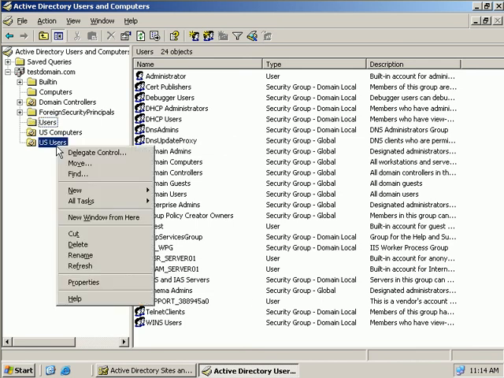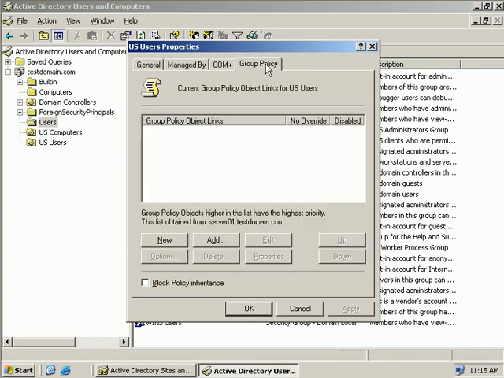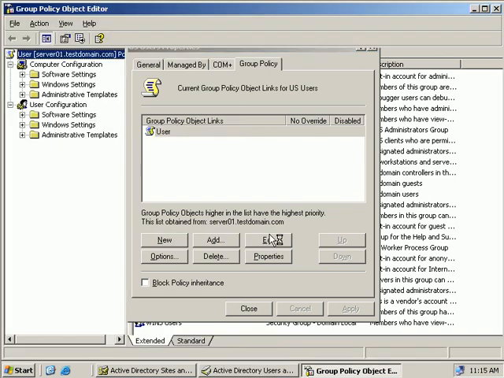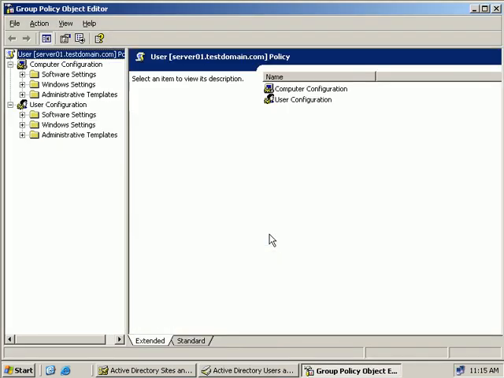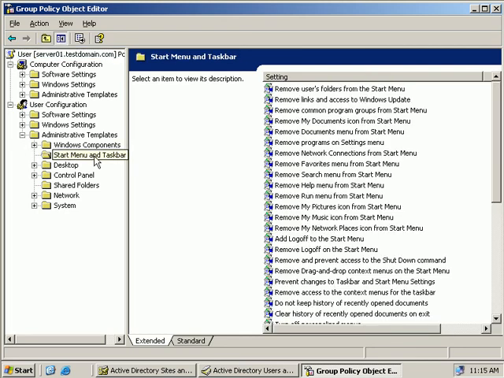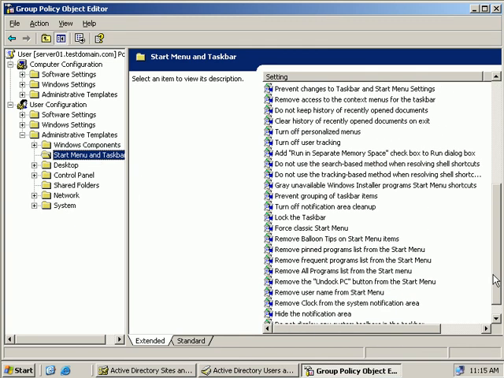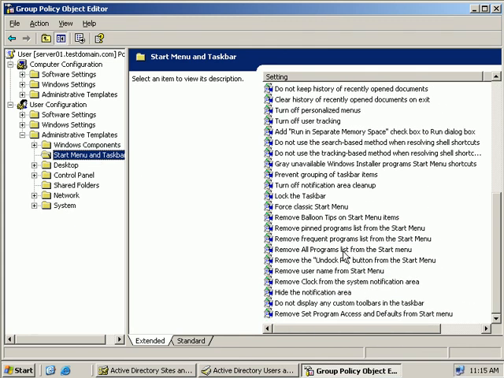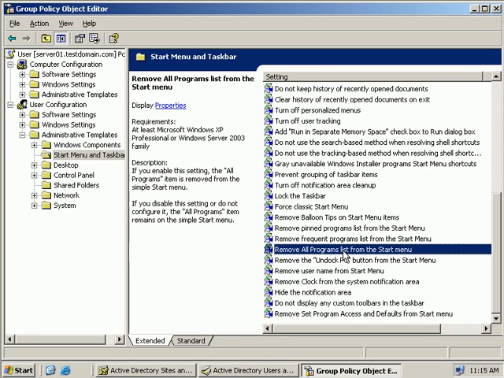Now we'll go and right click on our US Users OU and then we'll select Properties and the Group Policy tab. Again we'll select New to create a new policy and we'll just call this one User, and then we'll click on Edit to bring up the Group Policy Object Editor. Now under the User Configuration we'll expand our Administrative Templates and then we'll click on Start Menu and Taskbar. And then we'll come over here to the right and we'll scroll down and we'll choose to remove the All Programs list from the Start menu.